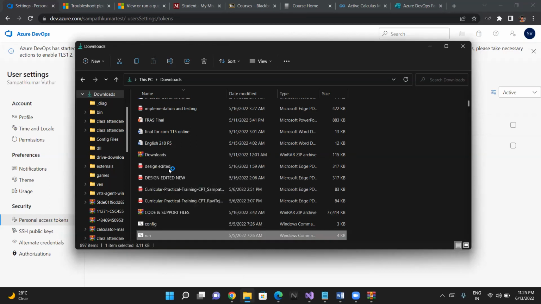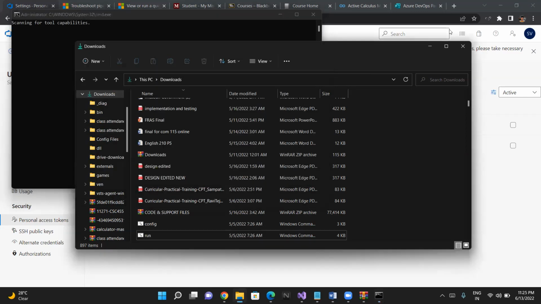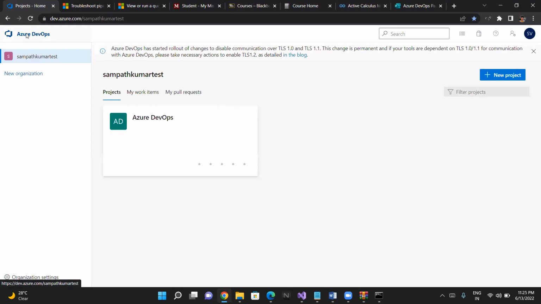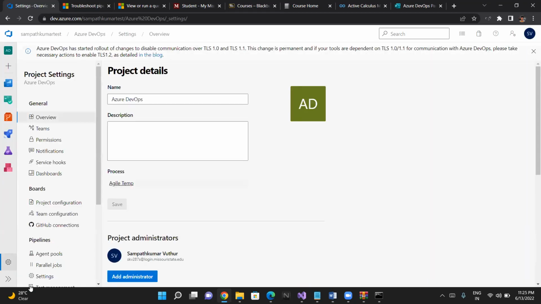So till now what we did is the configuration only. Before we run this, I want you to go to the Azure DevOps. Okay, it already started scanning. Fine. Go to Azure DevOps. Click on the main button there. Now go to this project, Azure DevOps. Go to the project settings. Agent pools.